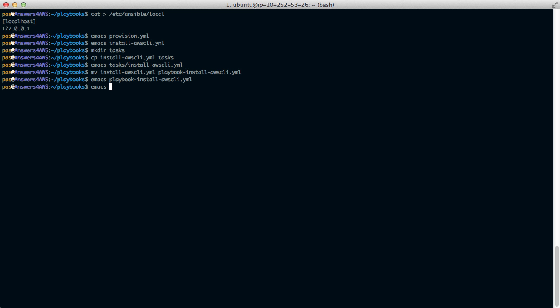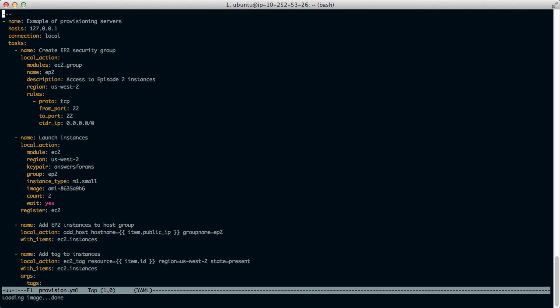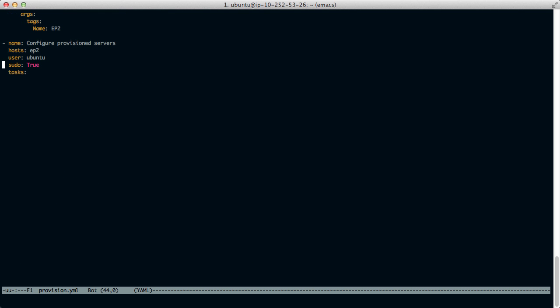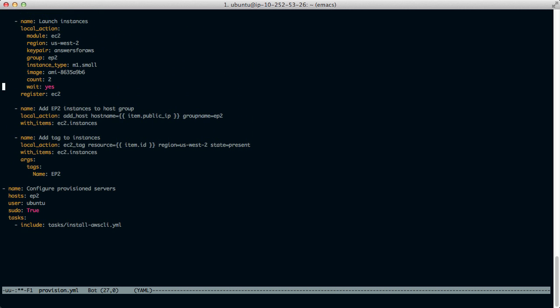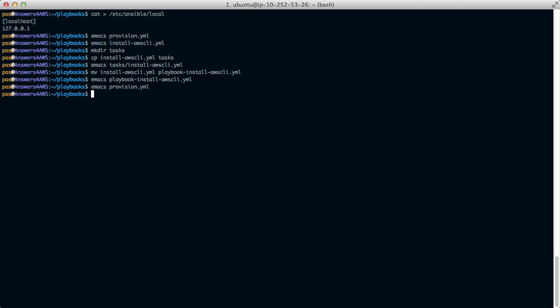Now if we go back to our provision playbook, we can do the same thing. Just include that task list. Now one more thing is that we're trying to SSH into these instances after they've come up, and machines take a while to boot up, so let's add a little pause in here for one minute just to give the instances a chance to boot up and SSH to become available.